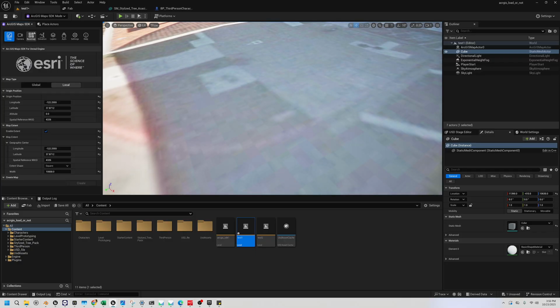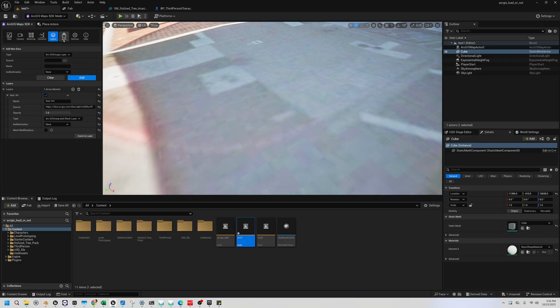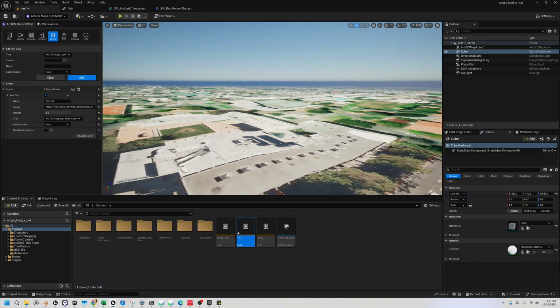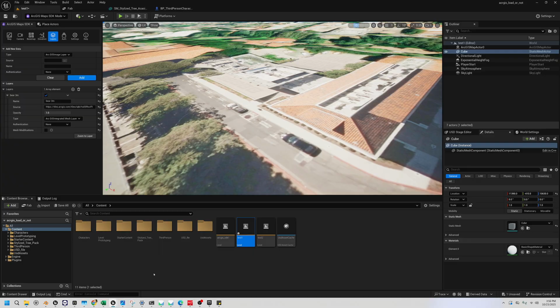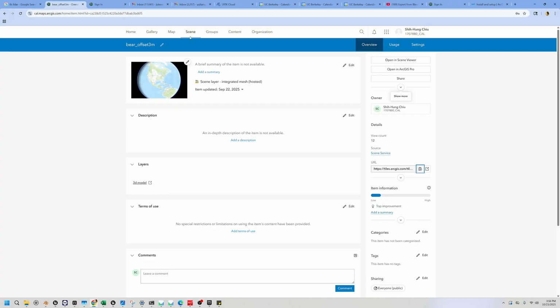And go back to ArcGIS Maps SDK. So that's why you need to upload this to ArcGIS Online first, and then you can get the URL. And also that's the same thing for the pipes. Let's see, I have some pipes here.